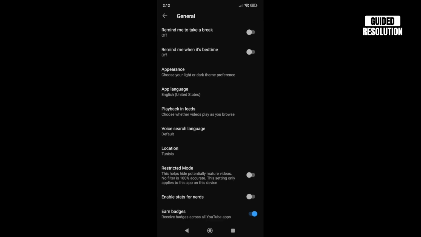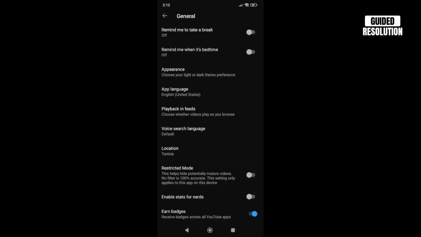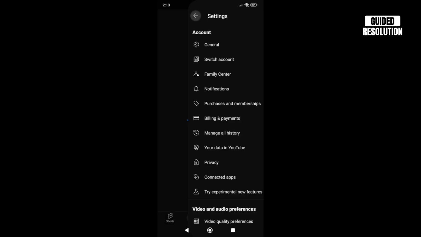And you should see an option called Restricted Mode, which helps hide potentially mature videos. No filter is 100% accurate. This setting only applies to this app on this device, so you can activate it to hide mature content and explicit content. And then you want to go back to the YouTube homepage.